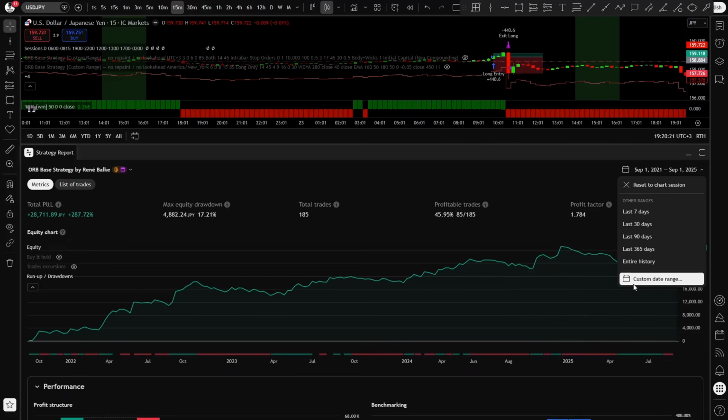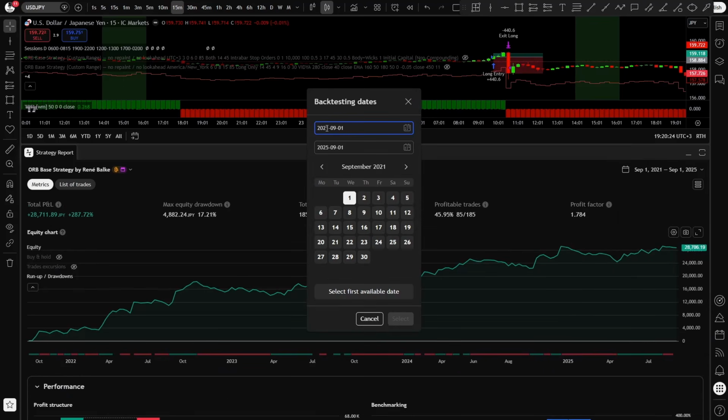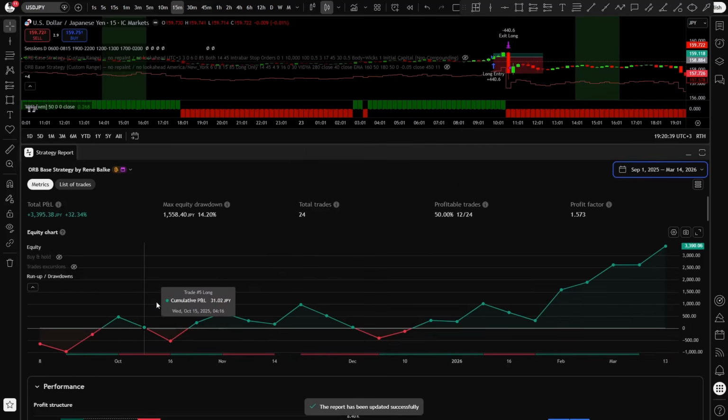Let's see the after optimization date performance. So I set the start date to 2025, 1st of September, and the end date to 2026, the 14th of March. And after the optimization date, we got 32% net profit, 14% maximum drawdown after 24 trades, with a 50% win rate and 1.57 profit factor. These values are decent. As you can see, this strategy doesn't trade a lot, but it's profitable.